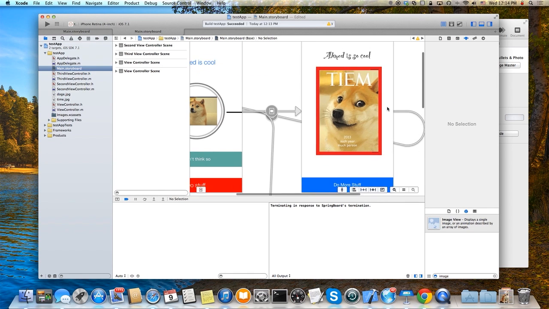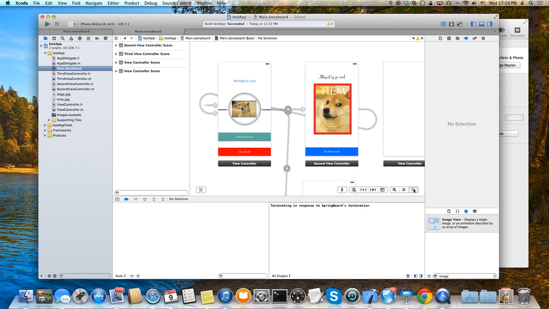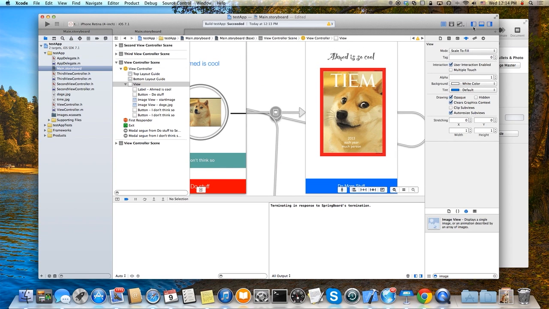We're interested in compatibility. So right now we're viewing it as a flat UI, right? We want to see what happens when we're on iOS 6. So what you do, you select your view controller.